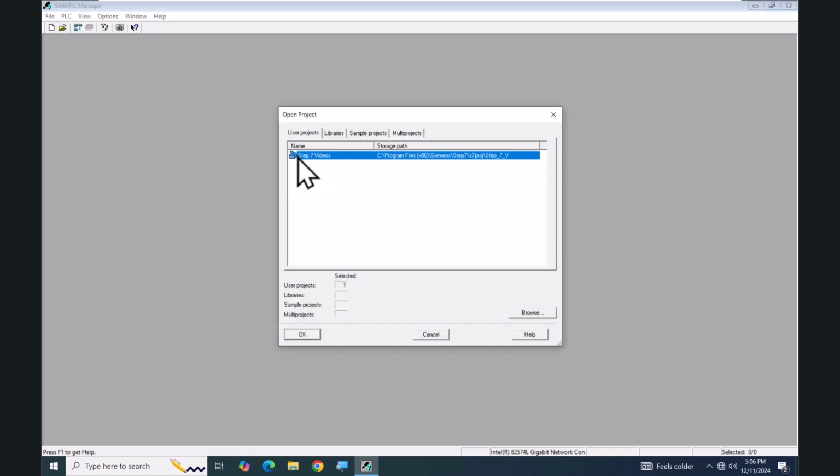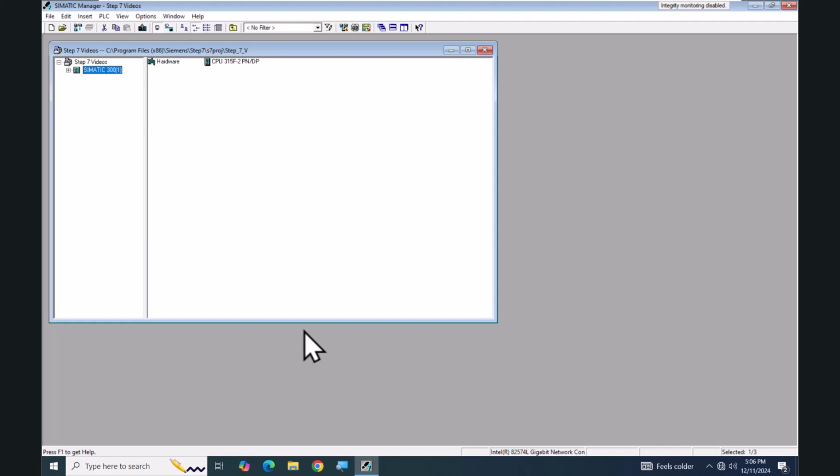In this lesson, we're going to cover basic hardware configuration in Step 7. I'm going to open an existing project. This project has a Simatic S7-300 station. If I expand this station out, you will see that it has a 315F-2 PN/DP CPU.